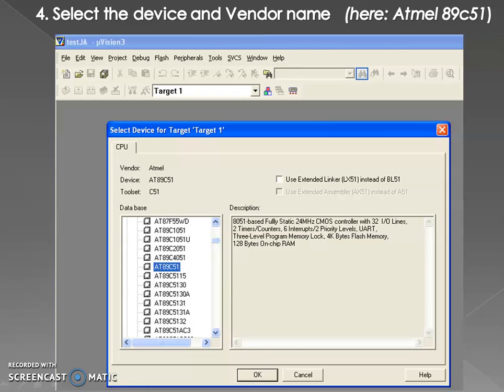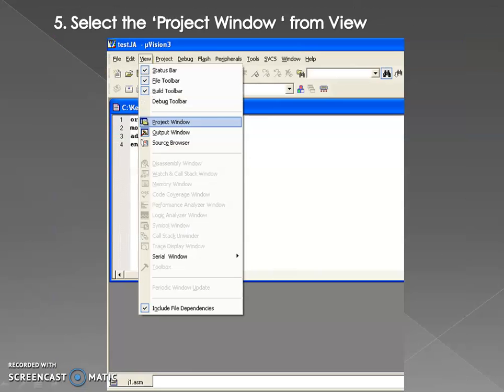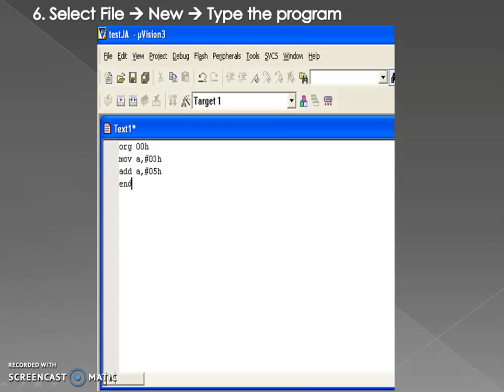Meanwhile, the Keil program will ask you for which microcontroller the program has to be developed. So if you are coding for 89C51, that particular microcontroller name has to be selected and press the OK button to proceed. Then in step number 5, select the project window from the view button. Now we can start writing our program.